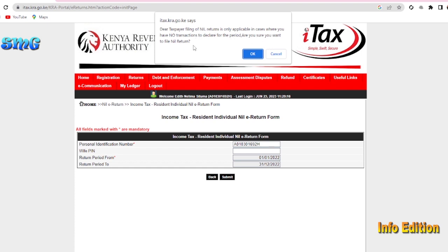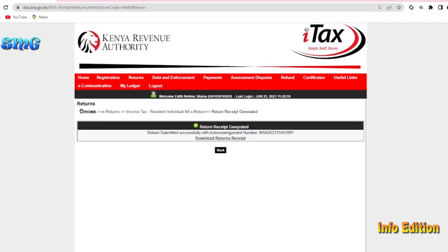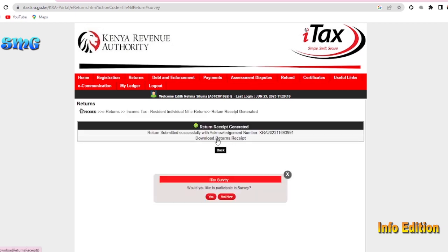Then you will have to submit. You'll be asked that, dear taxpayer, filing of nil returns is only applicable in cases where you have no transactions to declare for the period. Are you sure you want to file nil return? Then since I'm sure, I'll click next and wait for the system to move to the next page. And actually that is submitting, and it's the final stage. Then it will take a few seconds, and there we are done.